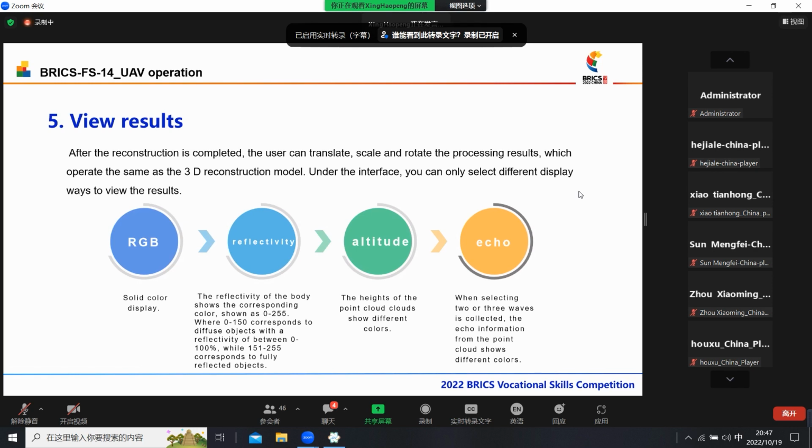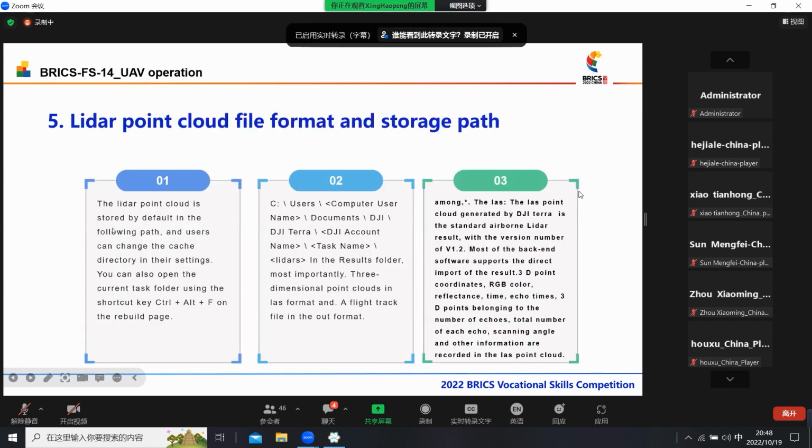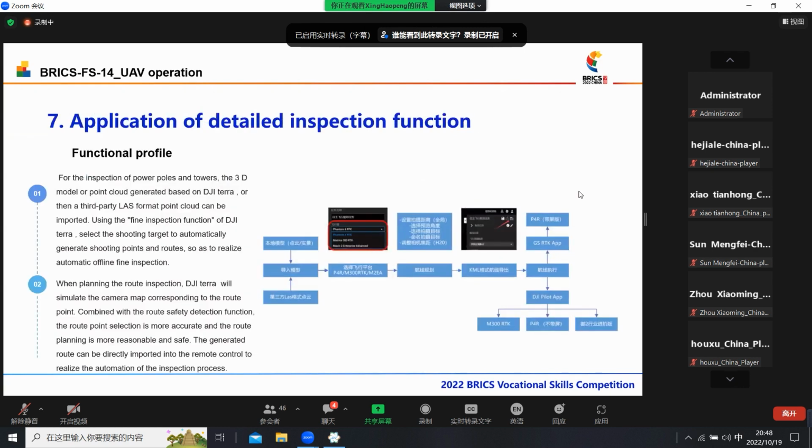The report contains raw data related information, software parameters, output format, and point cloud processing time. The later point cloud file format and storage path are similar to the three-dimensional or two-dimensional reconstruction.